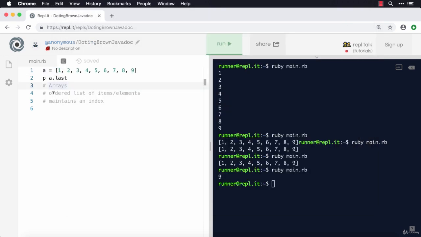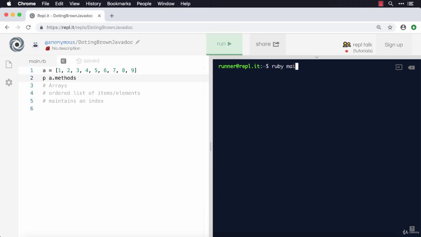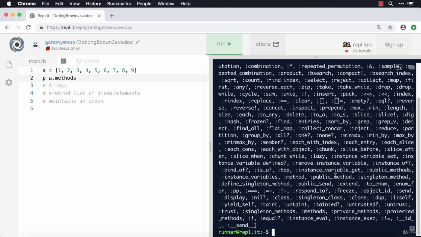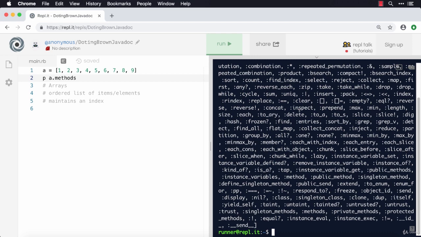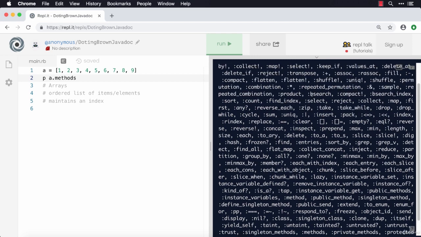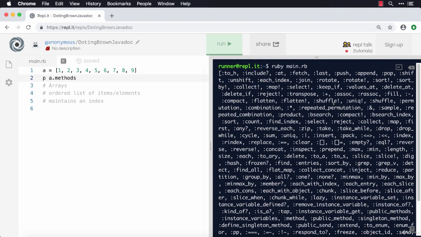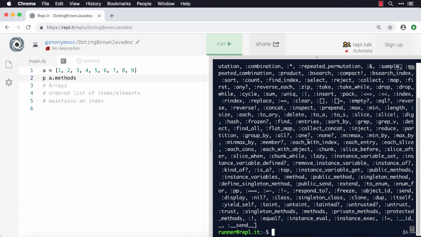And remember, you can always do something like this. You can take the array and you can say a dot methods. And let's see, clear this up. ruby main.rb. Check out all these methods that are available out of the box for arrays. So take a look at some of these, try them out, see what they do, just for practice. And that's all I'm going to cover in this video.